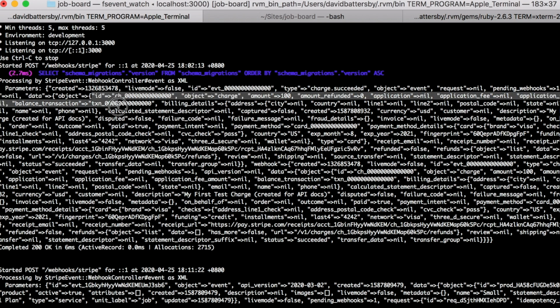So there is a lot of information here being sent to us. You can see the amount refunded. Yeah, there's a lot of information here. It's quite hard to really read it in this format and break it down.